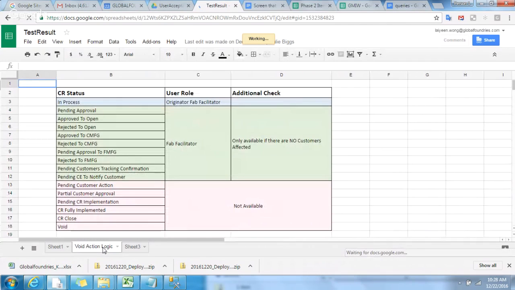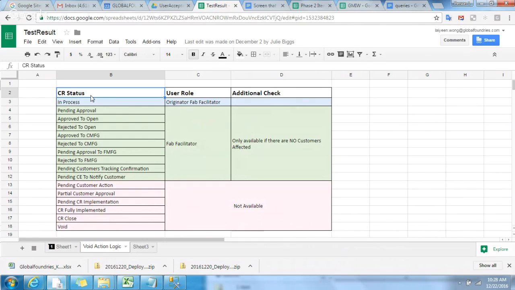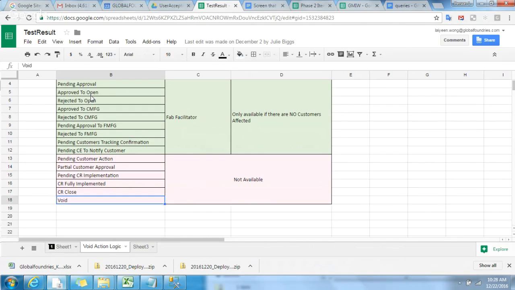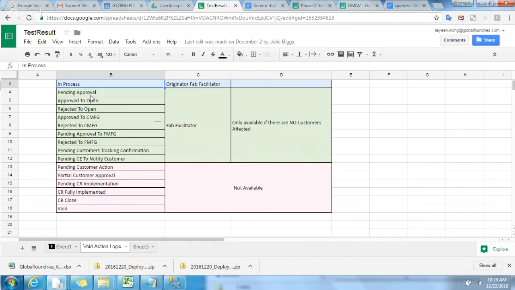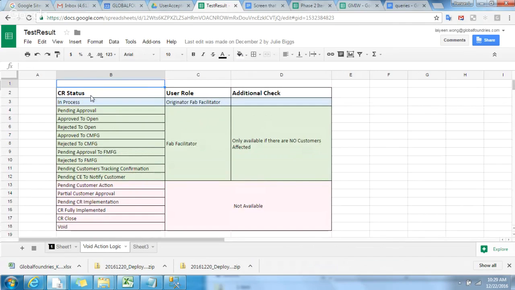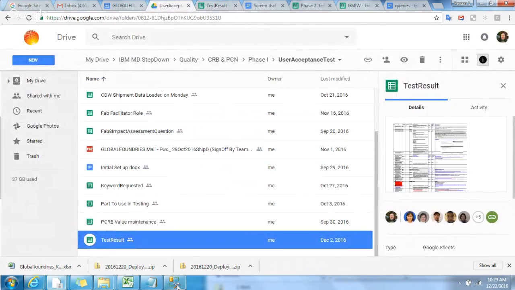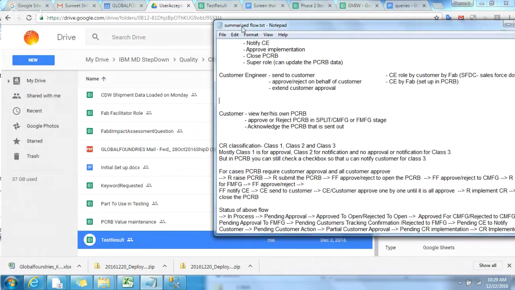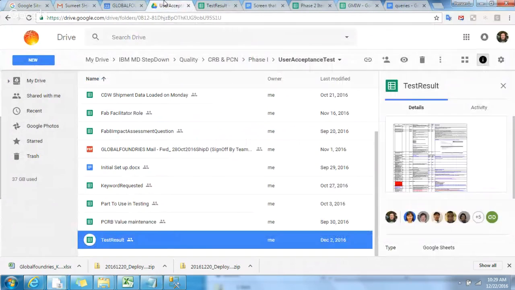For example, just now I talked about approve, reject, and so on. I never talked about void. So in here, you can also see who can do void at what status. That is what I want to share. Then I will also capture this little flow here into the drive.